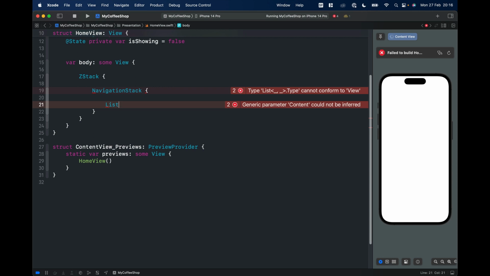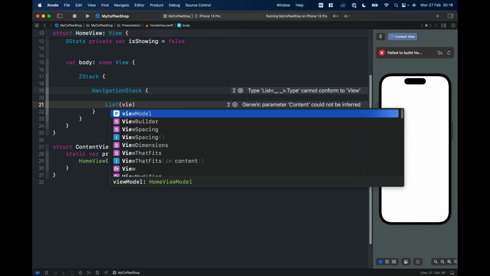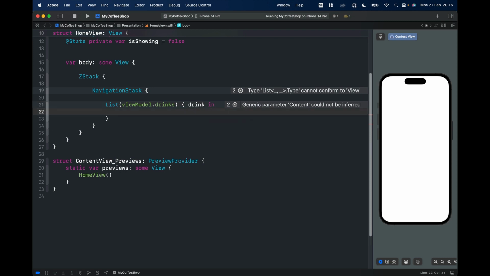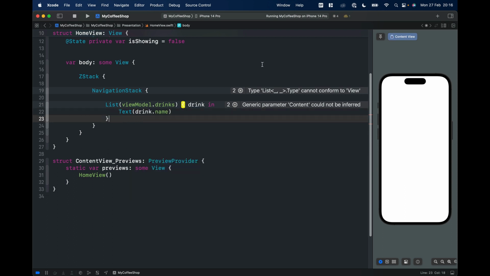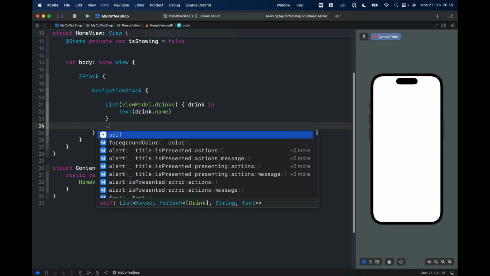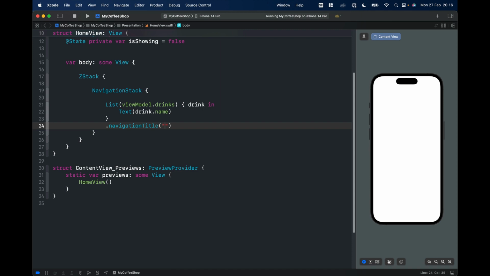So here we want to group our drinks. So for now, let's just say that we want to see a list of viewModel.drinks, and we will get a drink in. And what we can do is say Text, and we use our drink.name. So if I run, actually, you don't even have to run with this new Xcode 14. Let me put some navigation title here. And this we are going to call our Home.